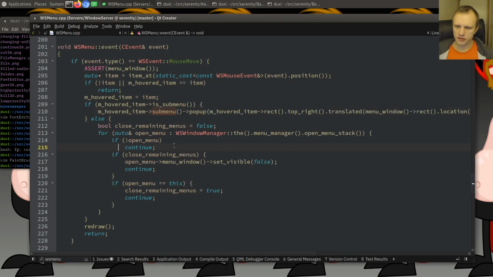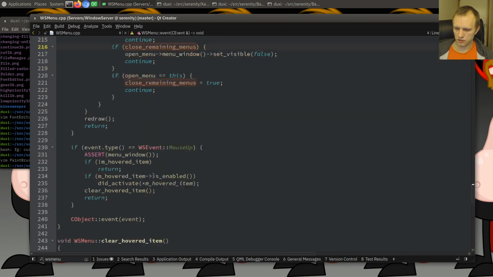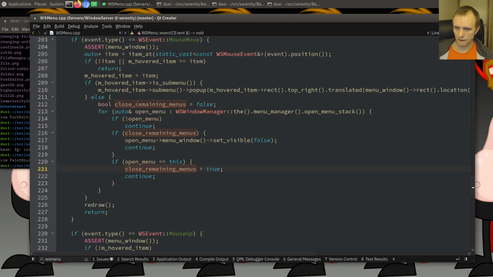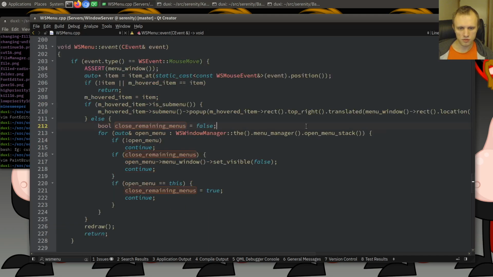Okay, so there's a bunch of stuff to do. When you open a submenu, we ask it to pop up, but then we gotta shut down any currently open submenus. Close remaining menus. What's that about? So what does this do? It walks the Windows menu stack.